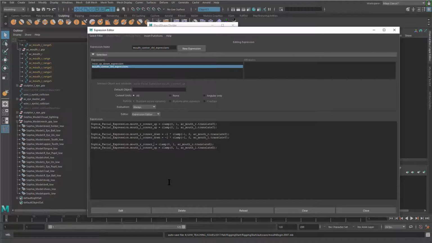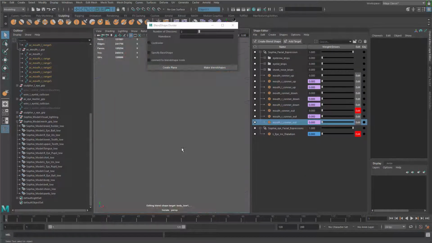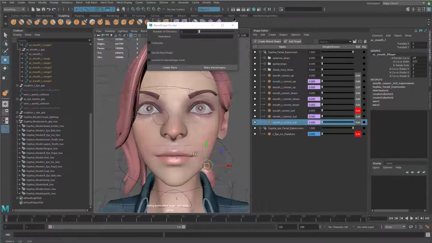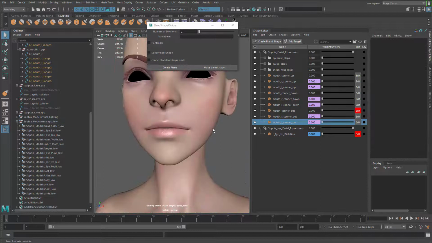Okay, so now my corner out will be controlled by the positive direction of my X. Okay. Alright, let's do the final ones, the in.